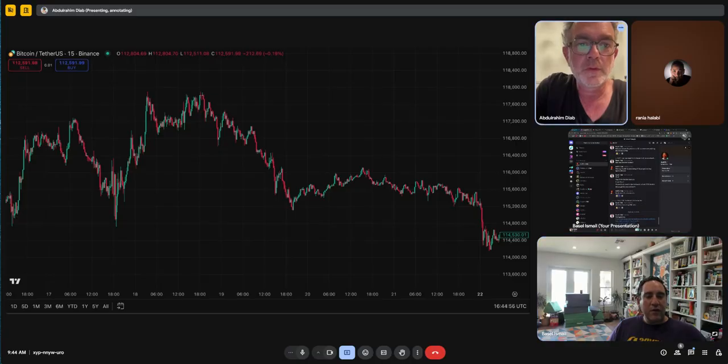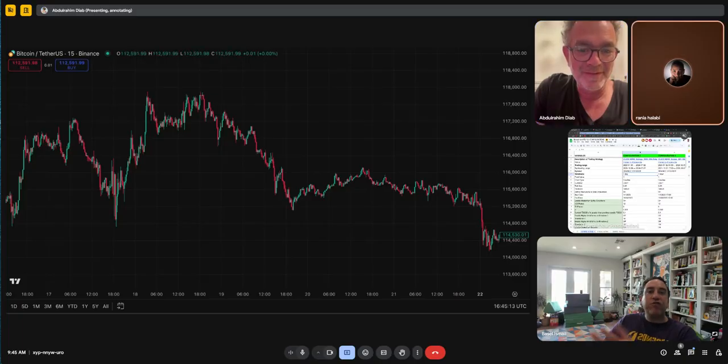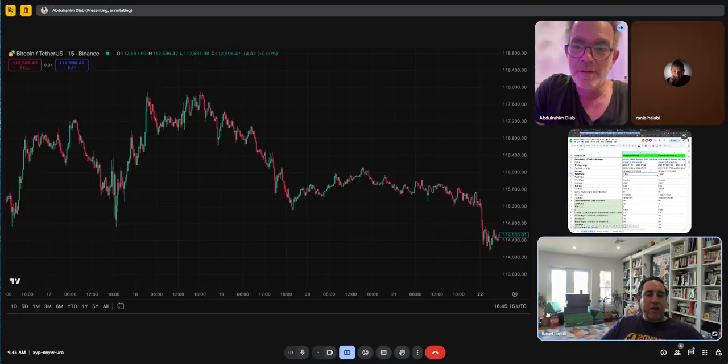I opened it. Okay. You can see it, right? You're only sharing TradingView. How do I share? Just share your whole screen. How do I do that? The same way you did it. Instead of clicking the window, share the whole screen. It's like the third option.